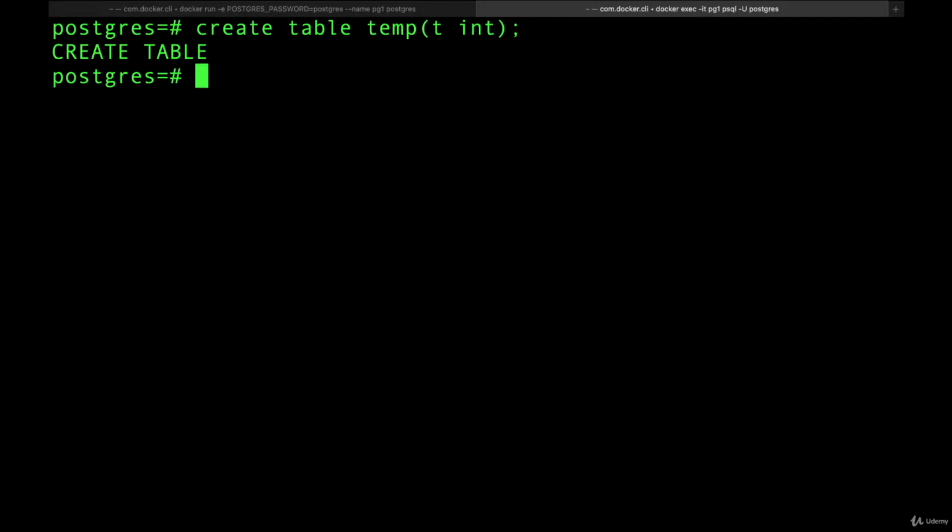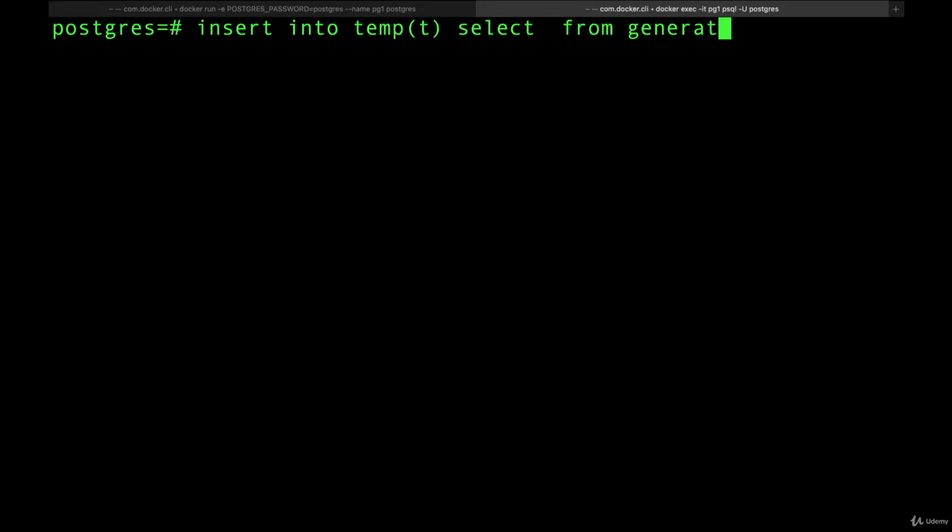So here's the thing, here's how you do the trick. We want to insert into temp, and that's the value we want to populate. And the trick here is to do a select from generate_series. This is a built-in function in Postgres, and when you do a select from generate_series, you can specify from 0 to anything really. I'm going to do a million here, 1000000. That will essentially return for you values from 0 to a million in a select.